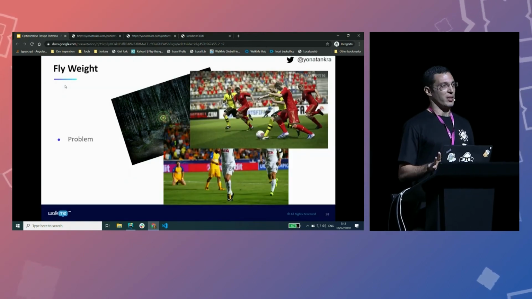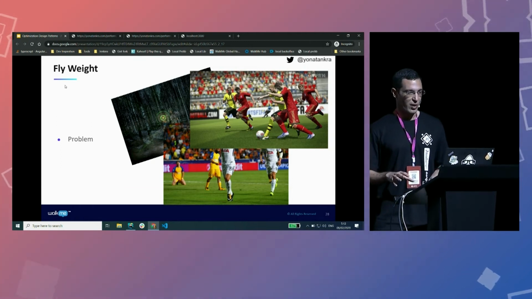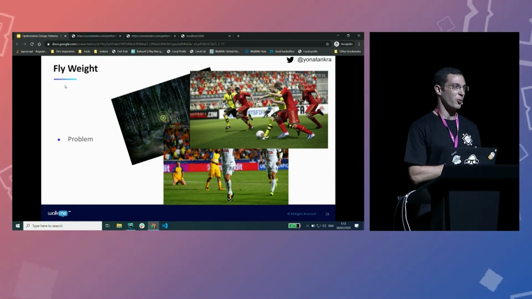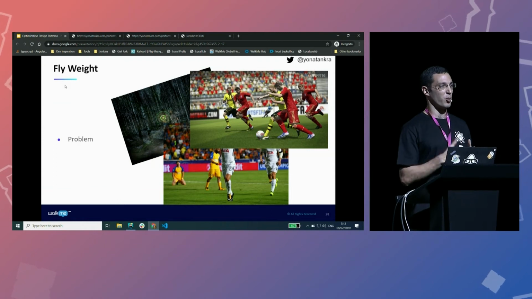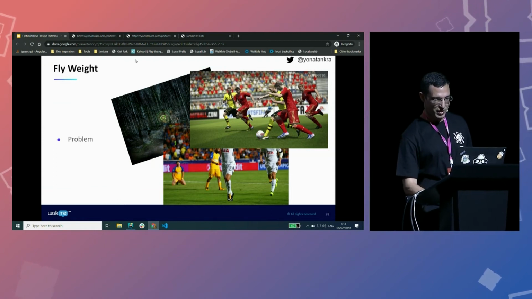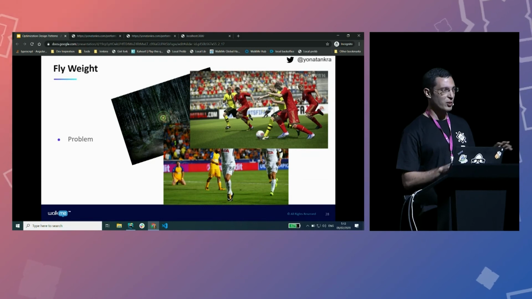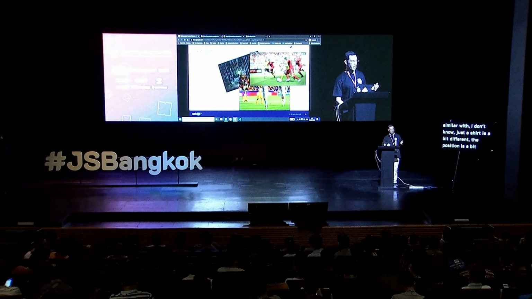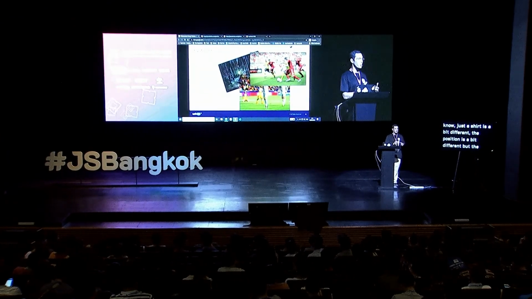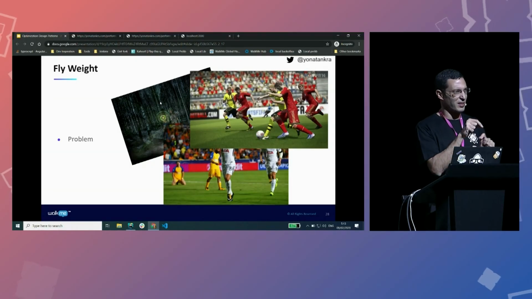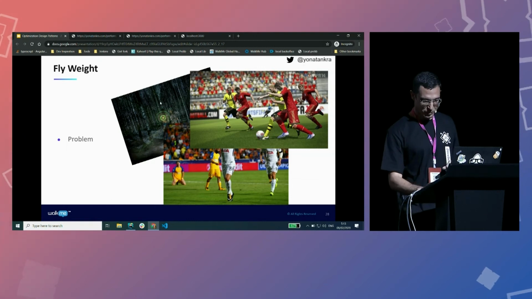So the problem here in gaming is that we have repeating scenery with a lot of similar properties. For instance, if you look at the fans in this game, they all look kind of similar, with just the shirt a bit different, the position a bit different, but the mesh and the texture are kind of the same. And you can see the trees in the background. They're all kind of the same, with a little bit different branching, maybe a little tint in the color and stuff like that.